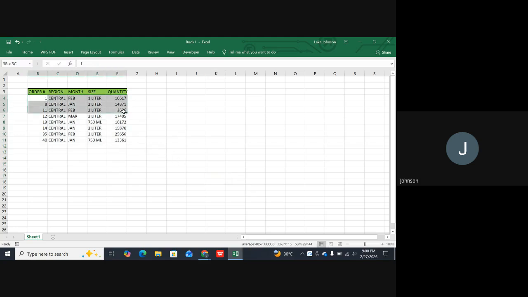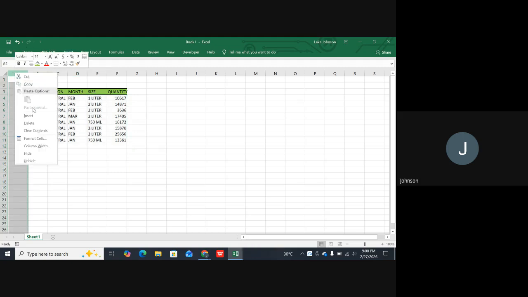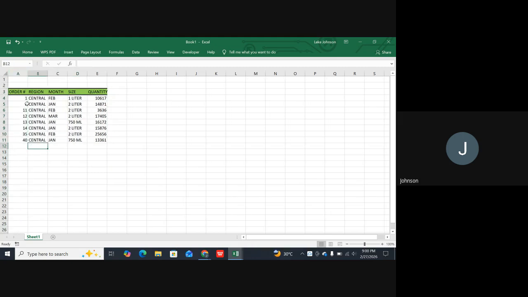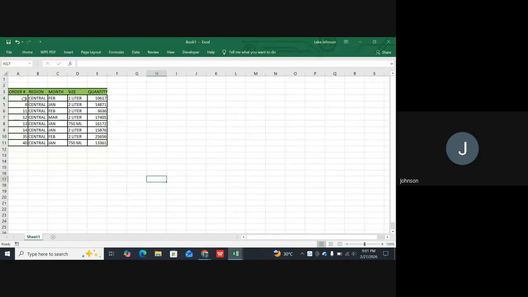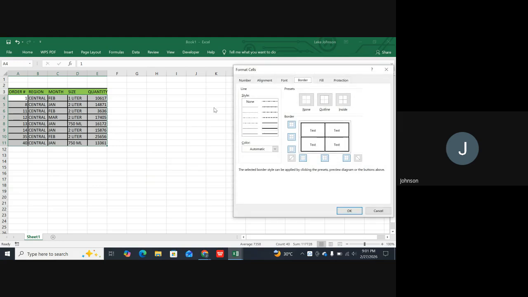I don't want anything to be here, so let me delete this. I want it to be like this. Then I can make this a frame, Control 1, and put in all these structures for it. Fine. It's not looking good, but okay, so we have the first data.